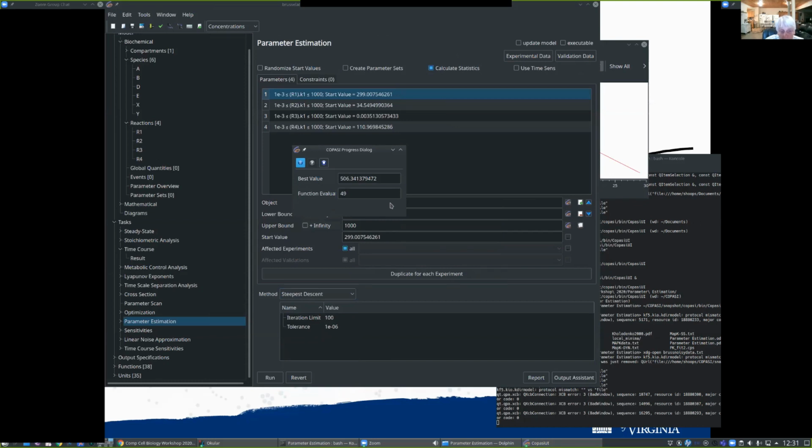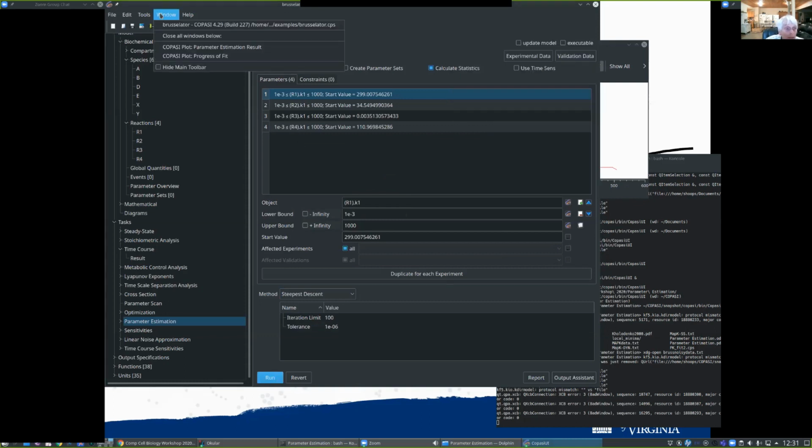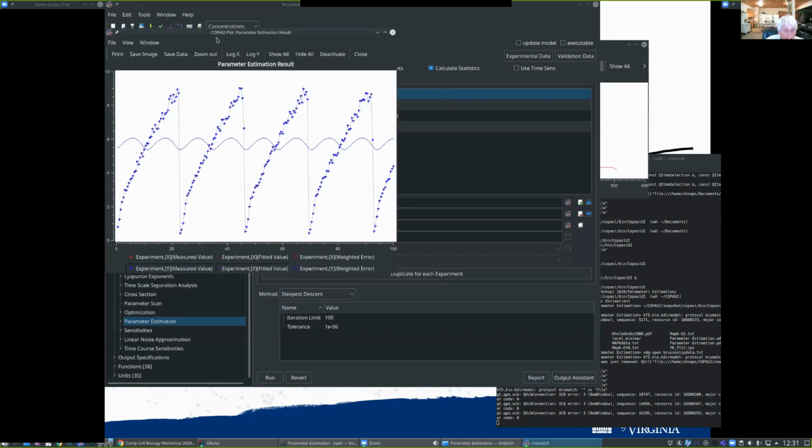We must be in a very stiff region of the parameter space, because it takes very long to calculate for just 100. And that is done. So we see we actually got an improvement, but let's look at the result. To get that window back, I can select it in COPASI, and there is the result.